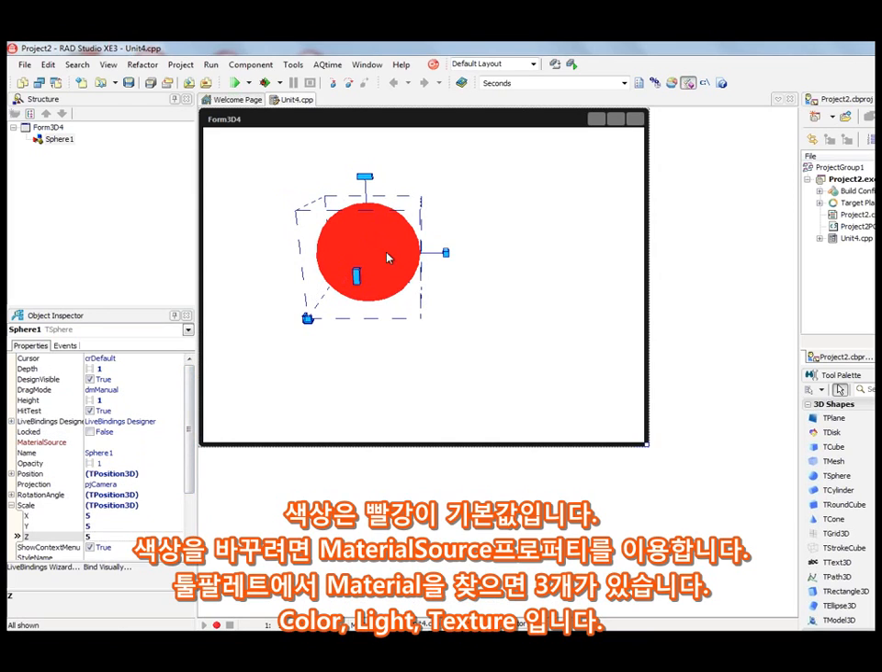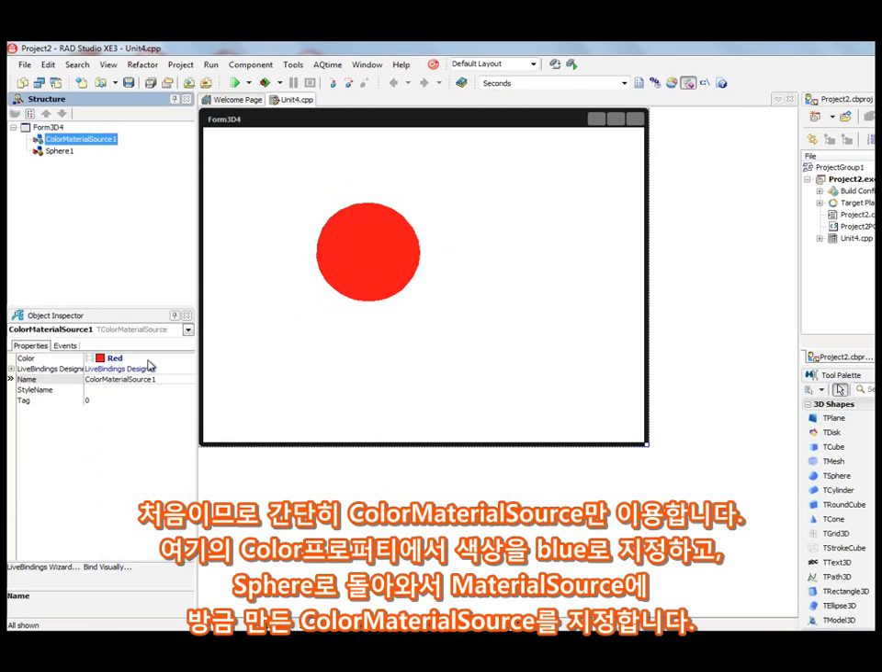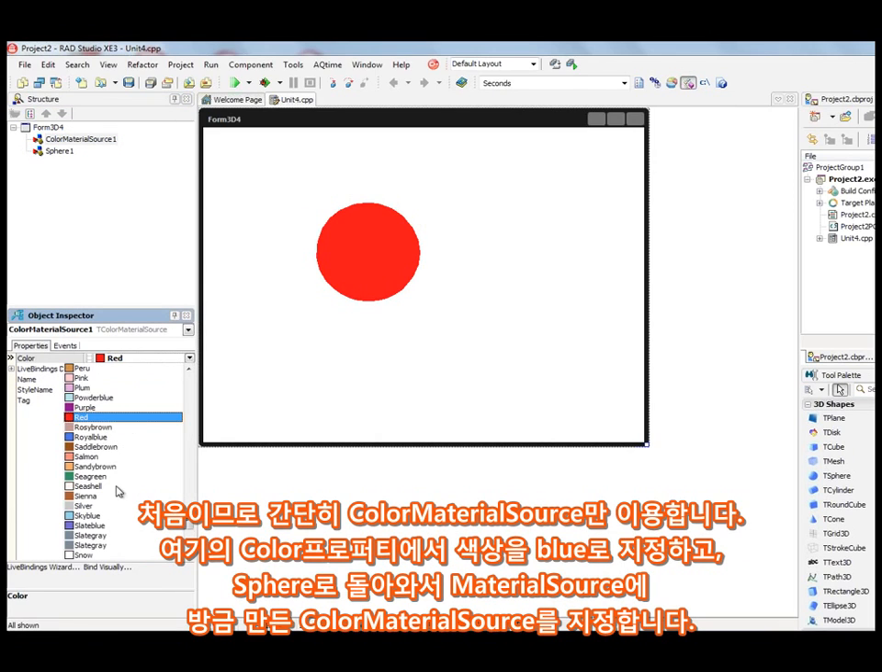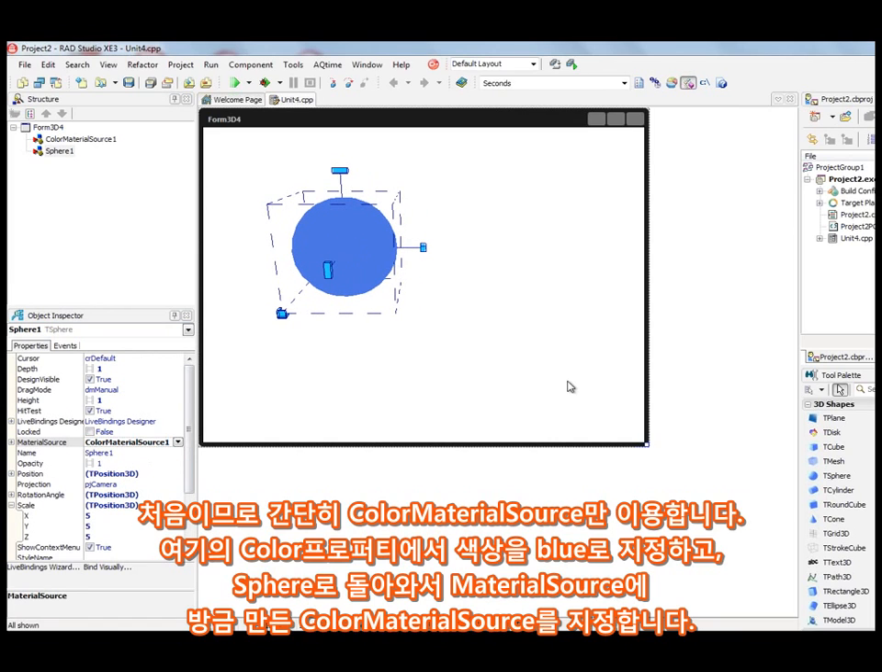And the way we can change the color of the sphere is by using a property called the material source. And over here in the component palette, we've got a material source. And there's 3 different material sources: a color material source, a light material source, and a texture material source. In this first video, we'll keep things simple, and we'll put a color material source down. And in the color material source, in the object inspector, we can choose a color. So for example, royal blue. And then going back to the sphere, we can simply choose that material source, color material source 1, and we now have a royal blue sphere.